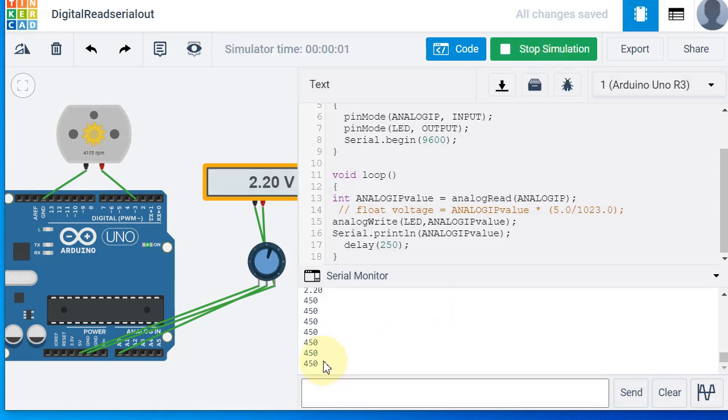You can see some value which is not 450, but in actual the voltage is 2.2, yet I am getting 450. So I am not getting 2.2 volts at A0, but I am getting a value of 450. So what is happening here? Let's check the minimum and maximum value of this potentiometer with respect to how much value I am getting at A0. With that, I can come to a conclusion about line number 14, why I have chosen this formula.